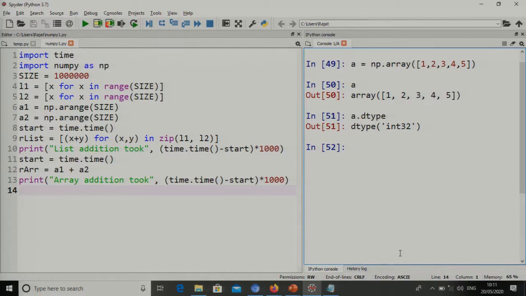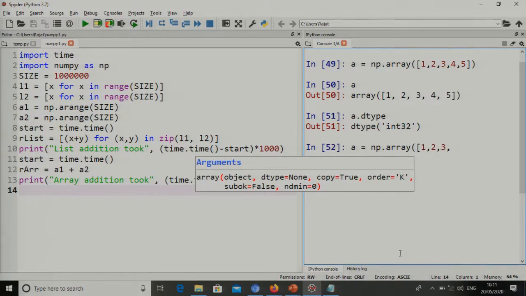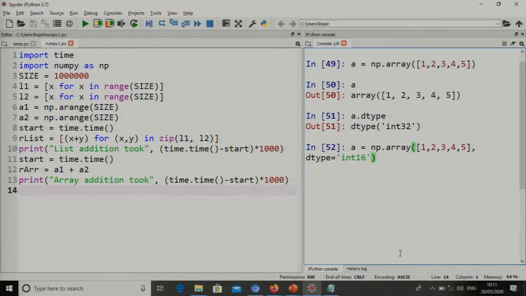But wasting 4 bytes of memory for elements such as 1 2 3 4 5, which hardly consume 32 bits, we can always specify the dtype. Let us say the same array 1 2 3 4 5, and give the second parameter dtype equals int16. This will create the same array, but its data type is now 16 bits. That is, it consumes 2 bytes for each element. That saves memory, whereas the earlier one was consuming 32 bits, that is 4 bytes, now the array elements require just 16 bits.